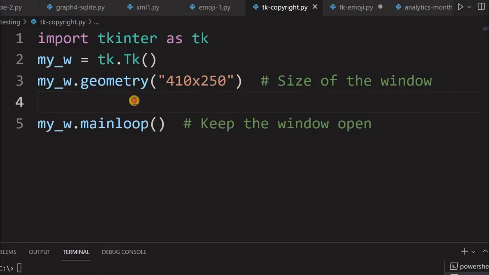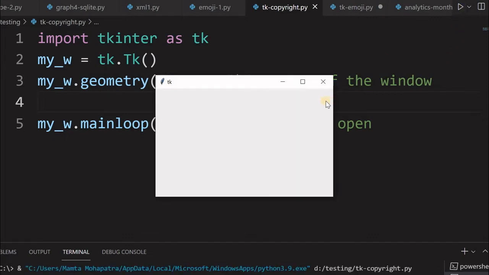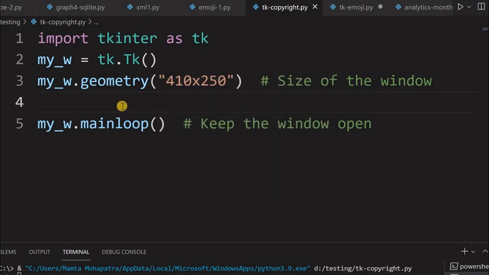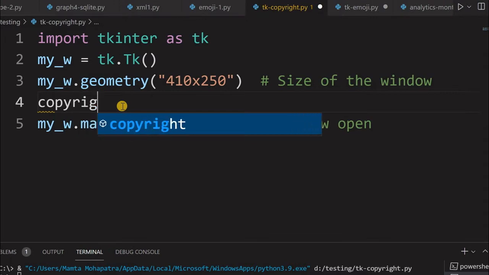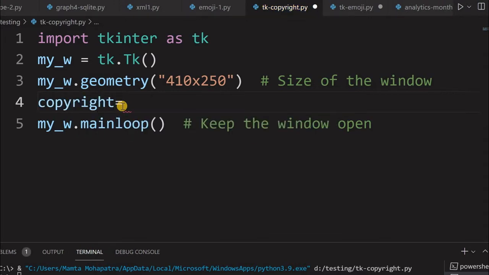This is our blank Tkinter template. Inside that we'll place all the symbols: copyright, registered, trademark. First for that we'll declare variables. We'll give a meaningful name so we can understand what it is, but you can give any other name also. Now I am writing Unicode values. This is the way we'll write the Unicode numbers here. So copyright is 00A9.